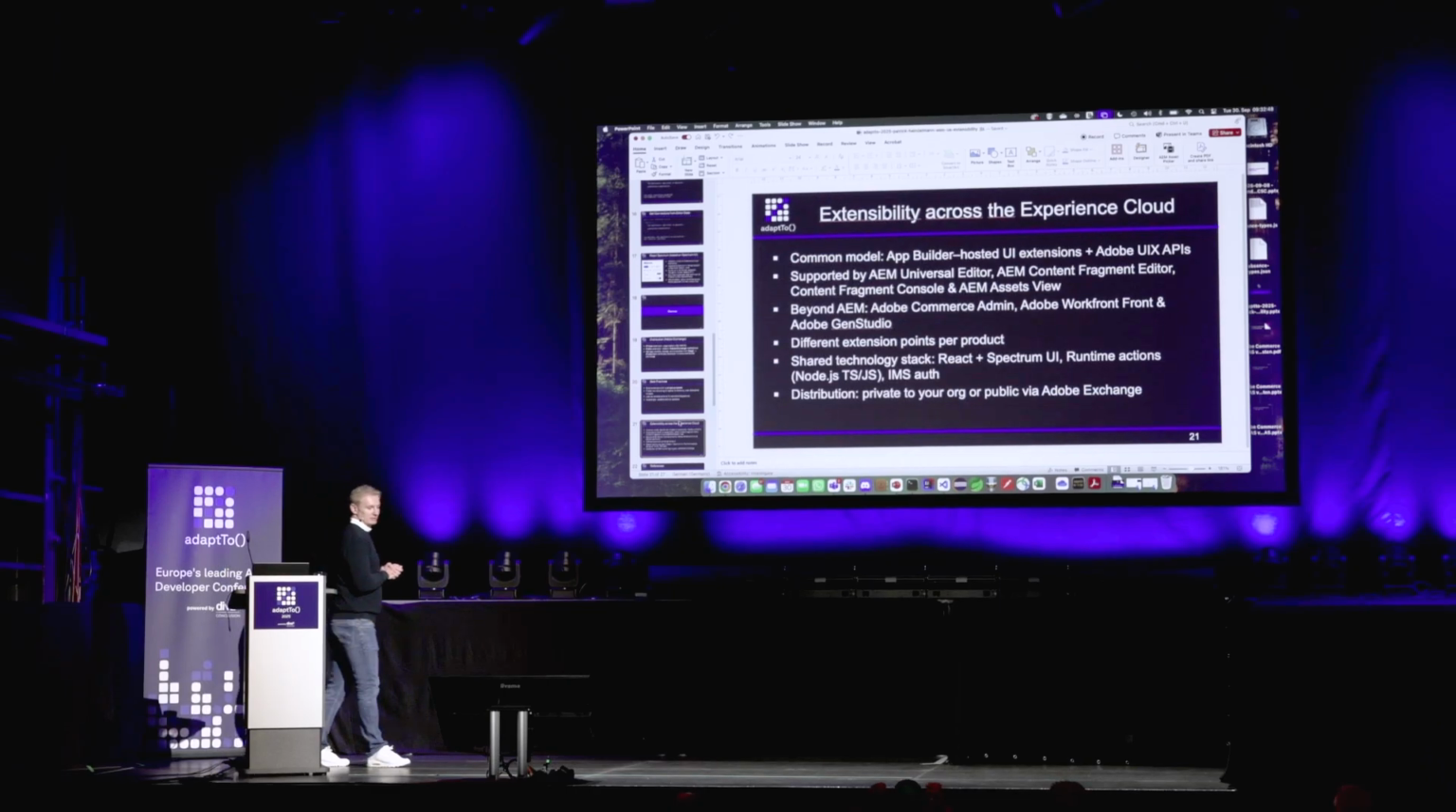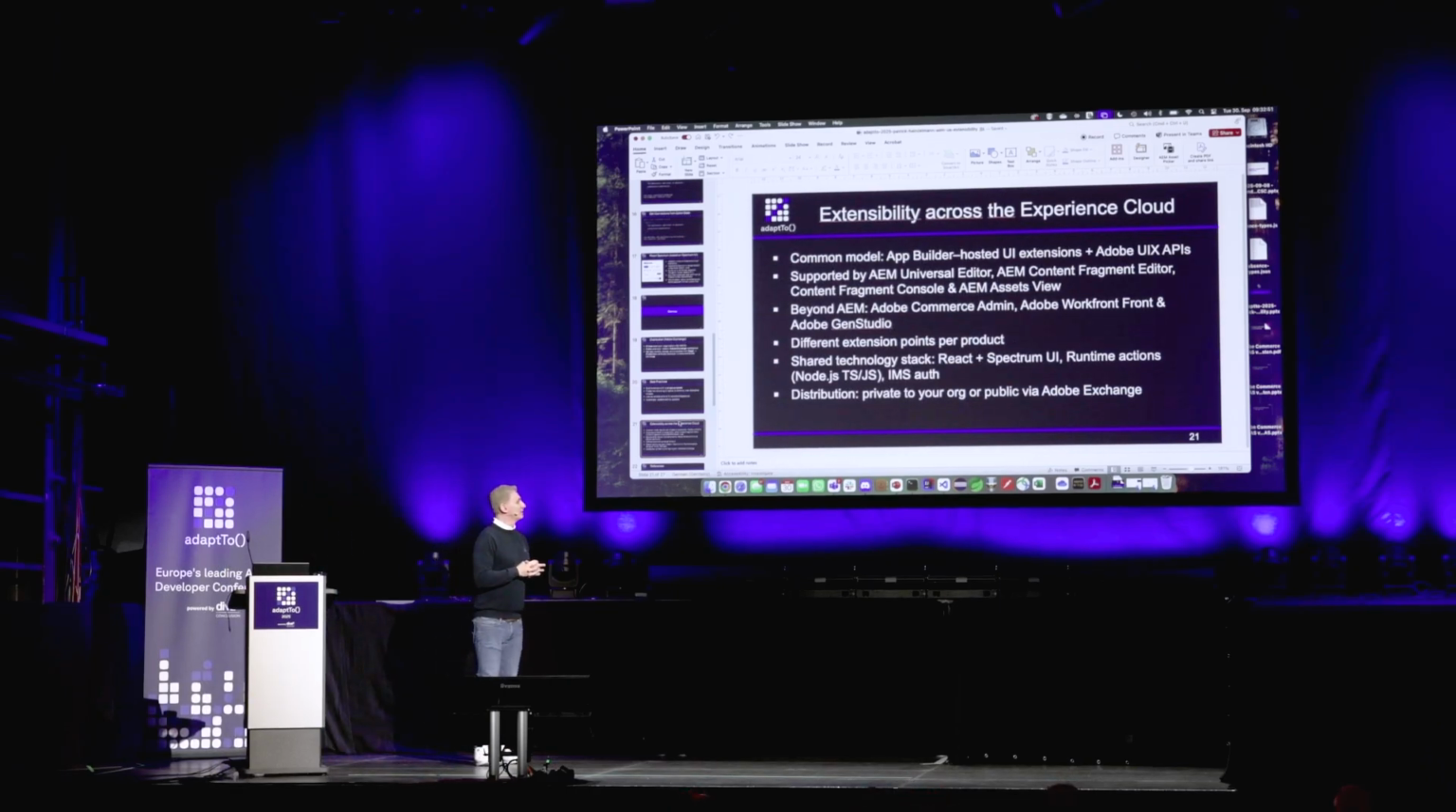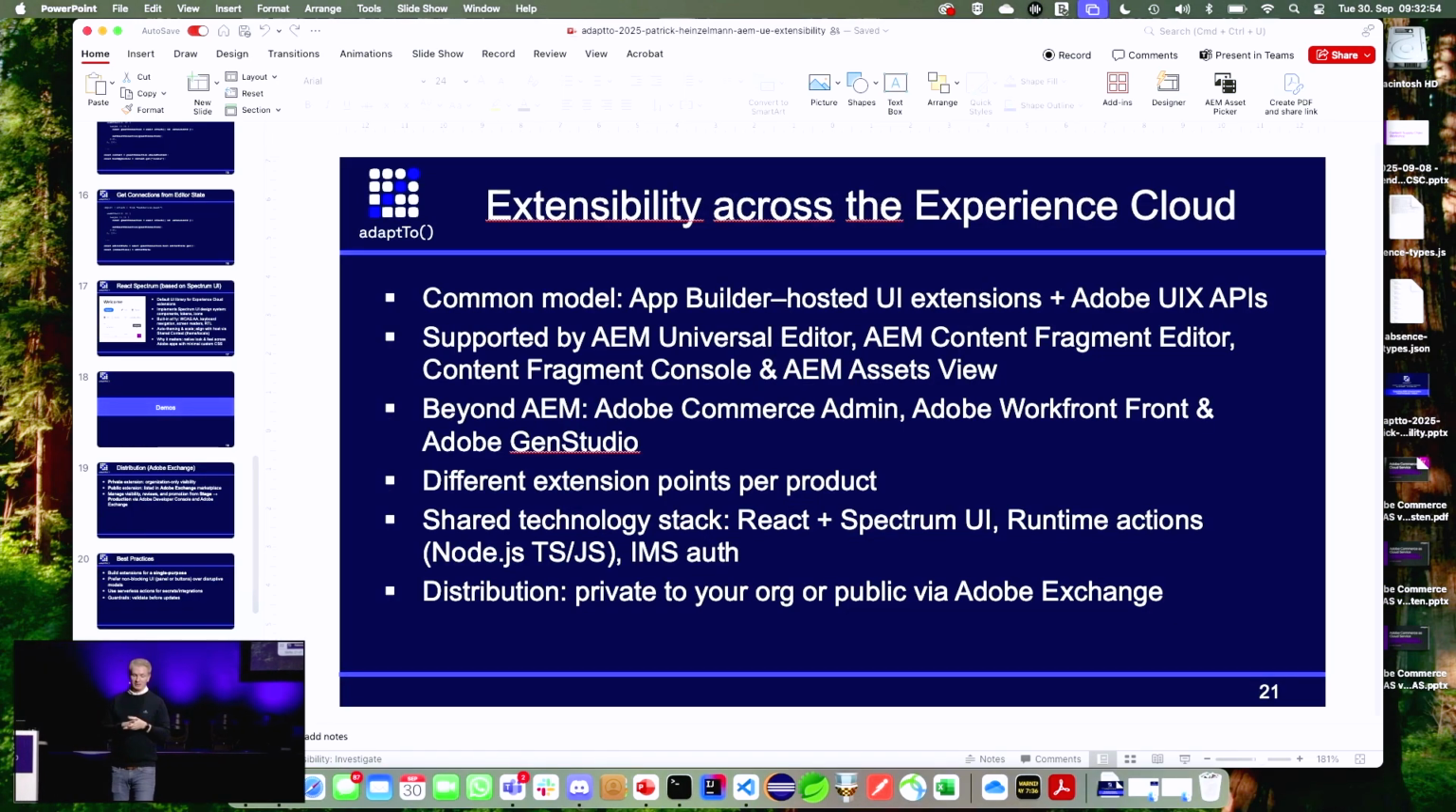Another hint for you, the whole App Builder is basically the main option for how you can extend the whole Experience Cloud. It works for Universal Editor, it works for content fragments, AEM Assets Views, but also outside of AEM: Commerce Admin, Workfront, AutoGen Studio. Yeah, it's the way to go to extend basically all your Adobe applications now. I think that's a wrap.